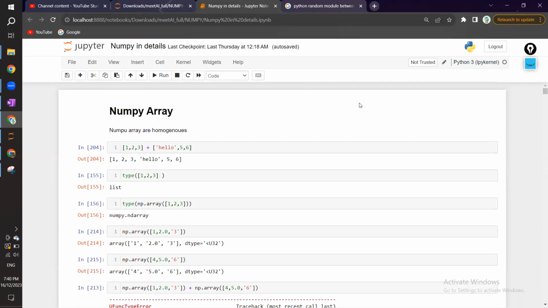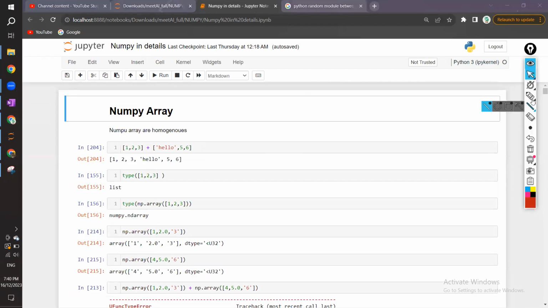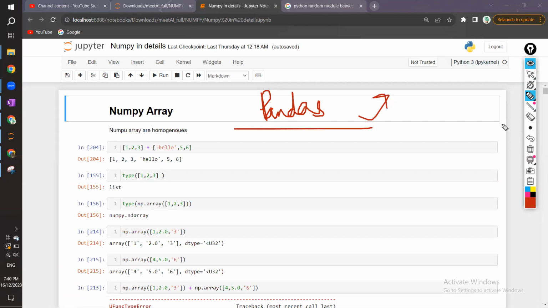Just go through this, and from Monday I am going to start the most important module in the whole of ML, I would say, which is pandas. Pandas will start on Monday, same time. Are you good?